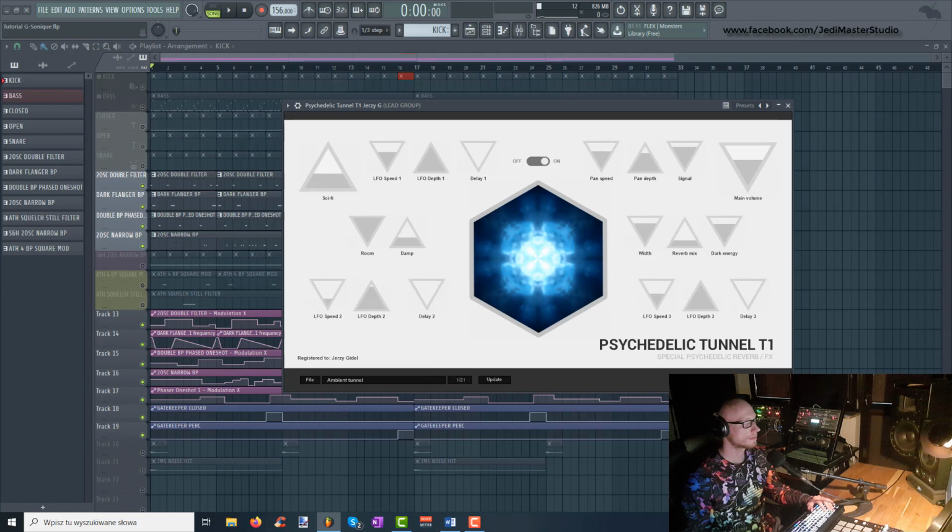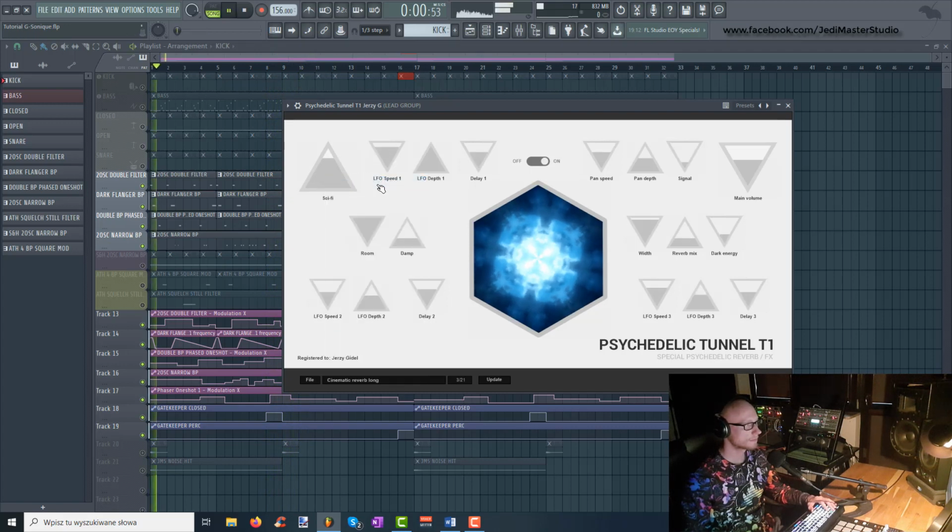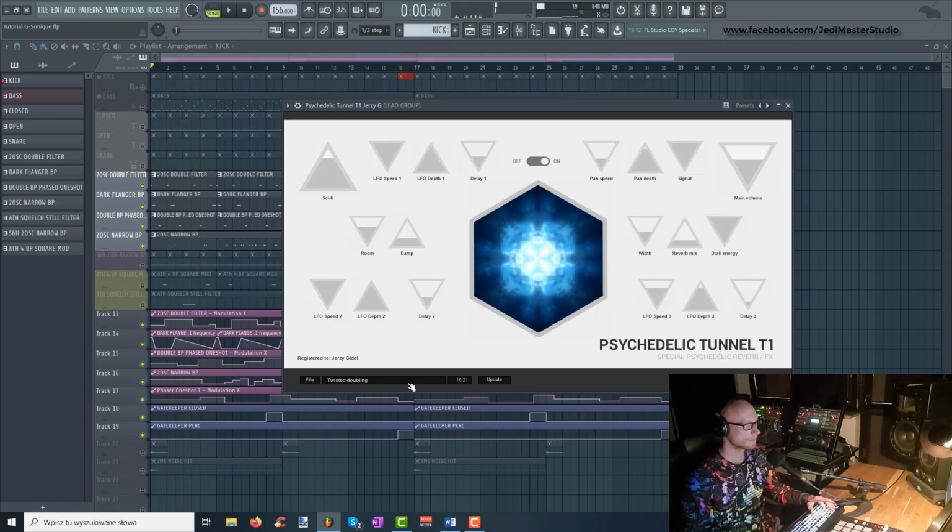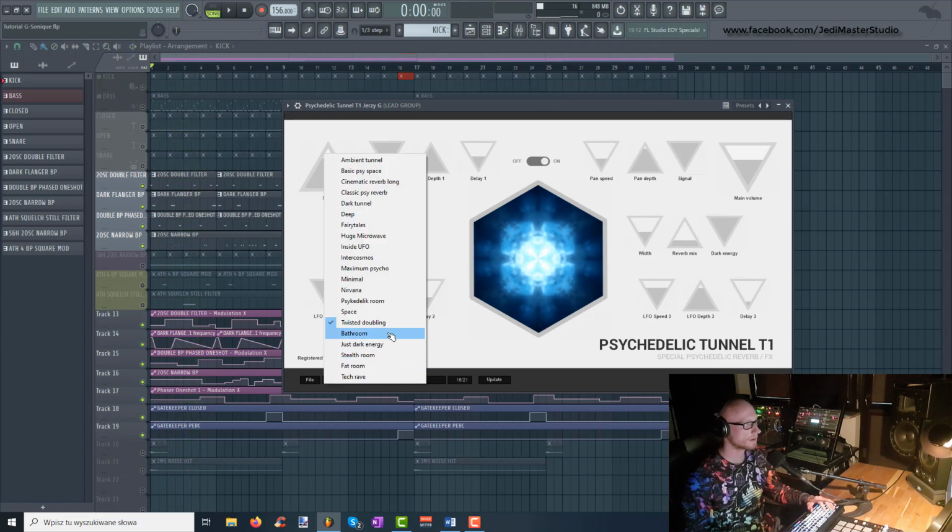Let's start with the first preset. This is the dry signal. Okay, let's check out the other preset. Yeah, we can hear it's not a classic reverb.